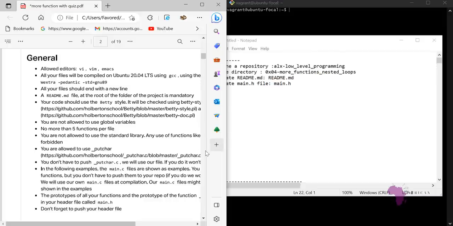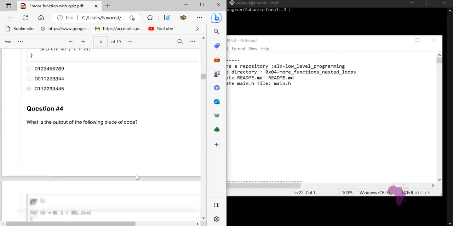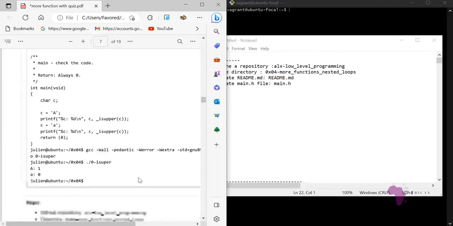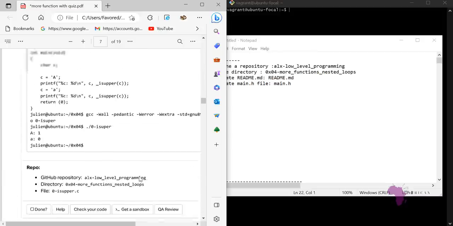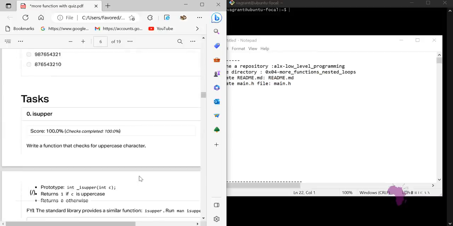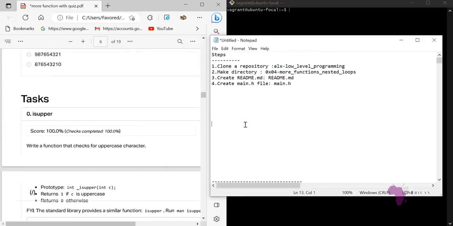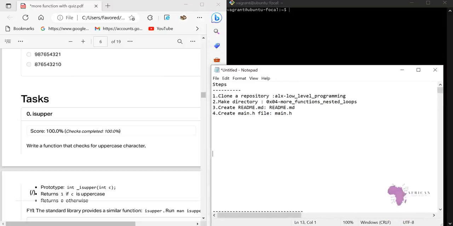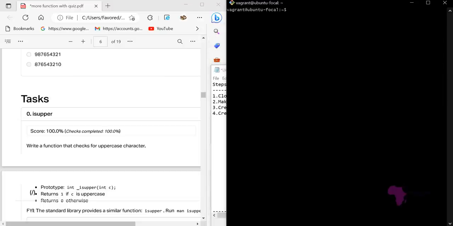So guys, now that I have taken you through the requirements, allow me to take you also through the steps that I have come up with to ensure that we achieve the desired output. So these are my steps. Clone the repository ALX. Then the question is, have I cloned? Let me list files. I don't have it. Okay, let me just cd into the ALX directory, and then I list files. Yes, I have that directory called ALX low level programming.